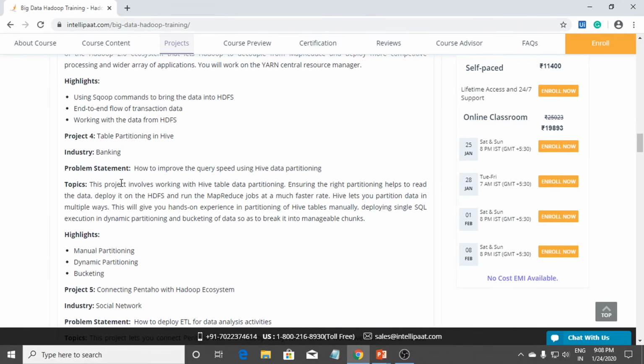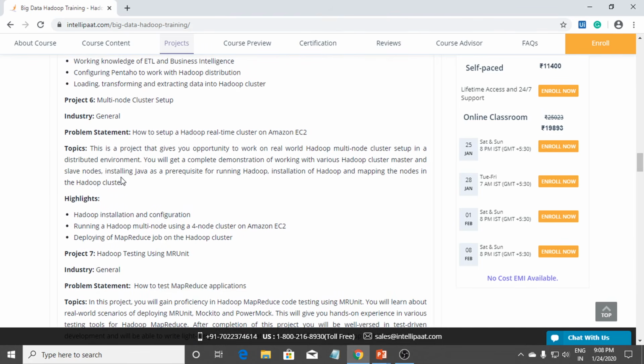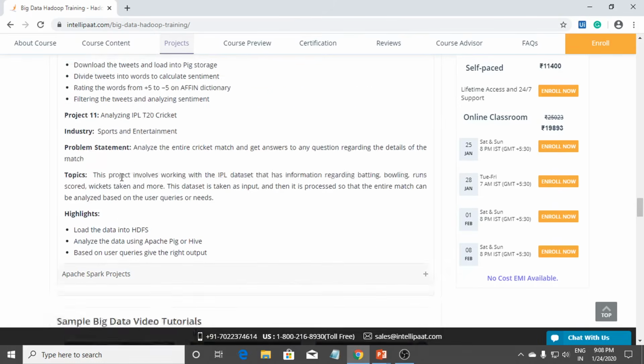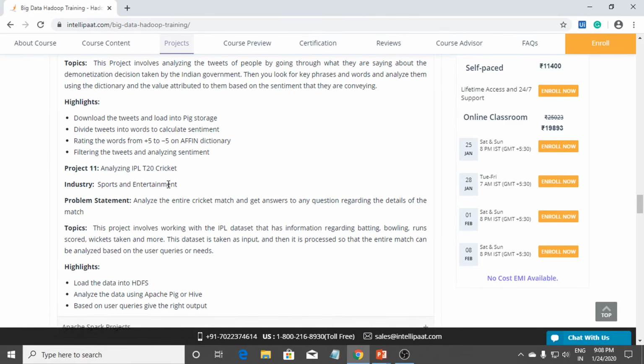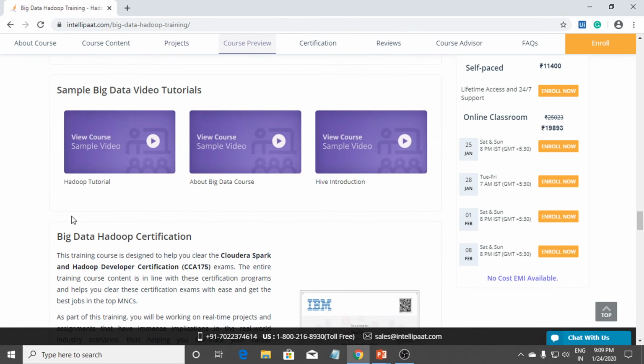Again, it is very comprehensive and it is very well structured for a learner. You might be a beginner, you might be an intermediate learner. Again, check out this. As I'm scrolling down, we have 11 projects. Again, it involves analyzing the Indian Premier League, T20 cricket, as well as the sports and the entertainment industry, and we have 11 projects. That is the highlight, guys, because working on projects is extremely important.